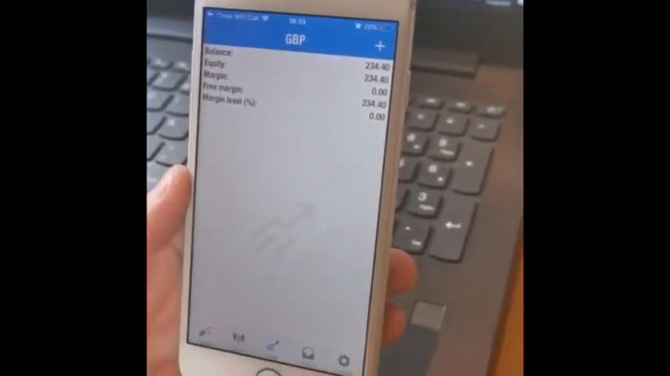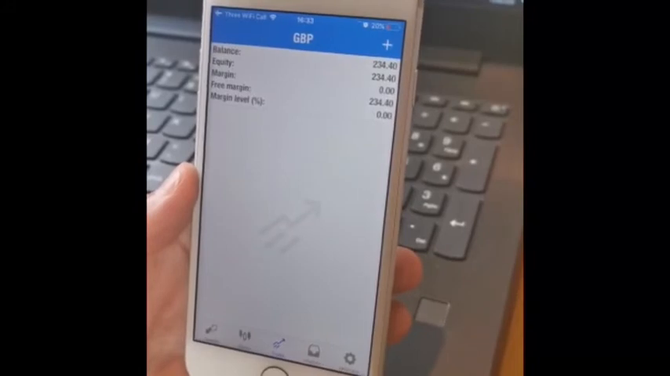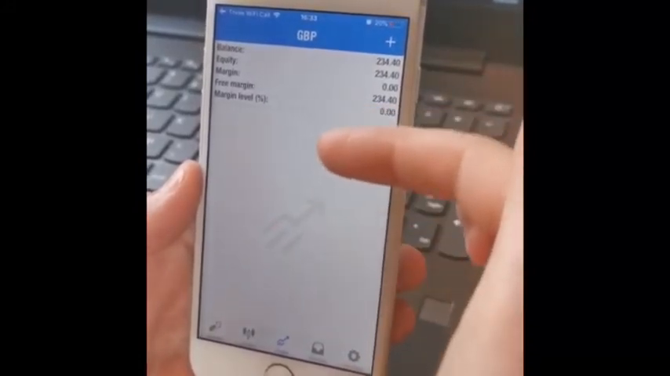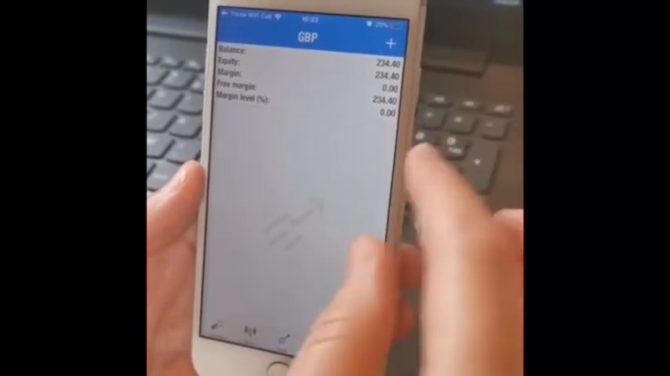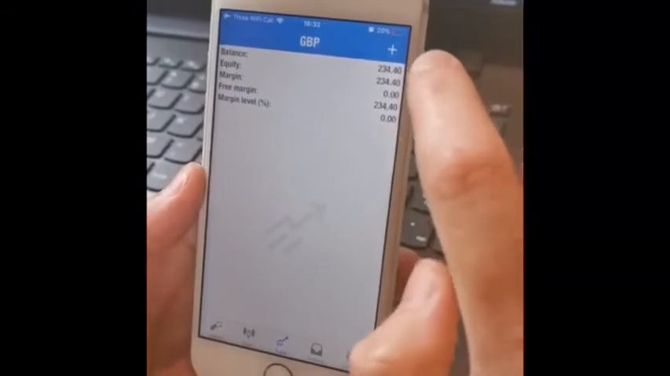And then on this screen, if you're entered into a trade or if you've got any pending orders, they would show on this screen here. And also at the top, you can see you've got your balance, your equity, your margin, but all of the current trade information will be on this page.